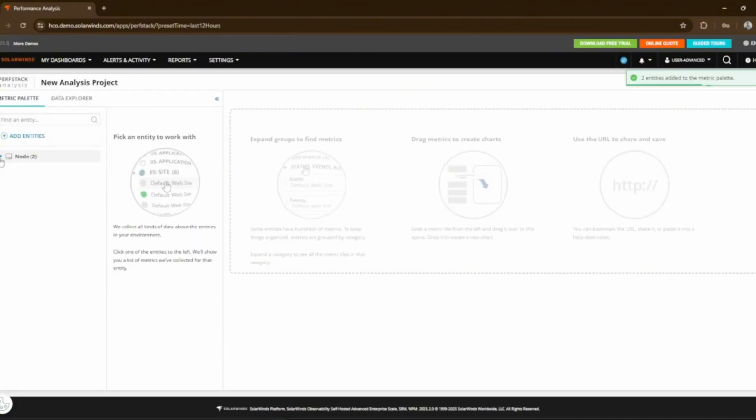Now you'll see here, I've got my two nodes. That's no surprise, but there are some great things I can do from here. So I can just choose to pull node level metrics, but I can also click this option here to add other entities that are related. So you'll see when I click that East Core, it's part of some groups.